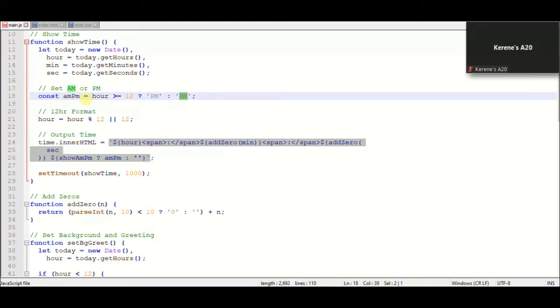Let's start all over again. So we have const right here, and I say AM PM equal to hour, and if the hour is greater than or equal to 12, question mark, because we're asking is the hour greater than or equal to 12 for it to be PM, or should it be AM? All right. So we're going to run this check on the hour to determine if it is AM or if it is PM.